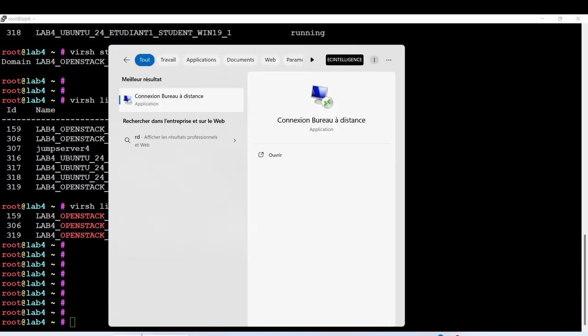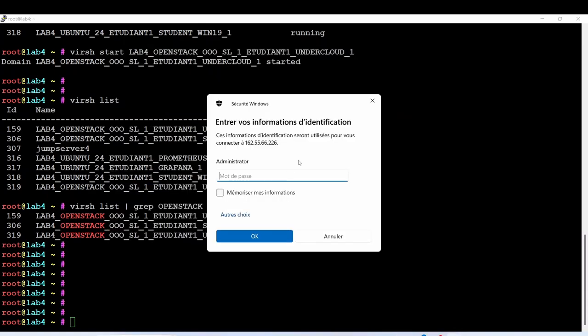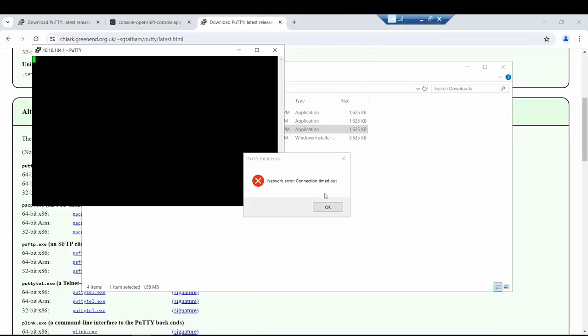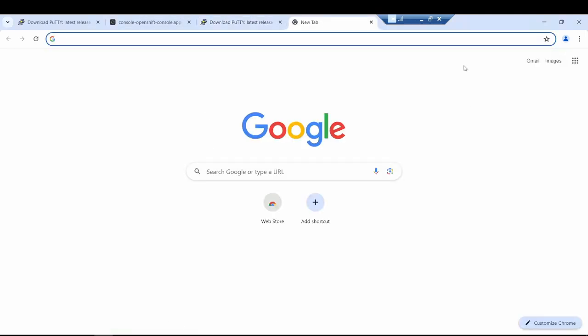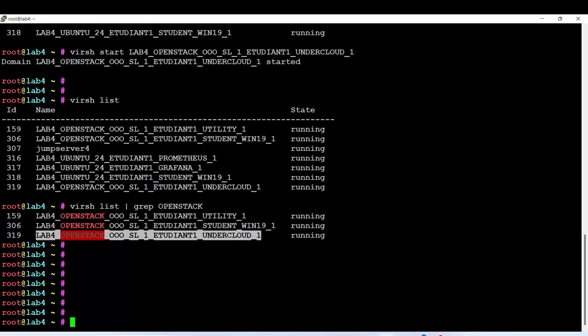Okay, let's do this. This is the configuration. Okay, so right now I'm connected to this environment. The next thing is to connect to my Undercloud environment. Let me show you.